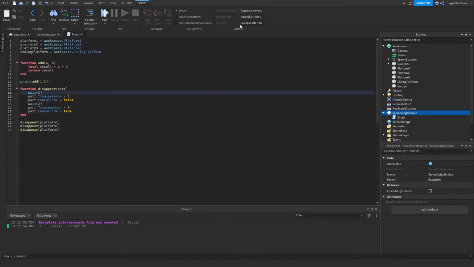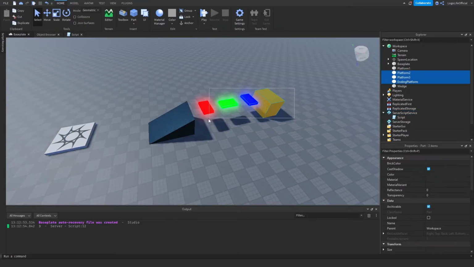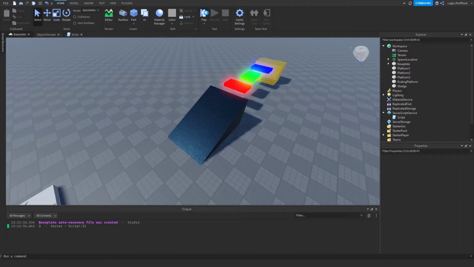Don't forget that, guys. Don't forget that. So you can come right here. You just highlight all the objects that are not supposed to move. Then hit anchor. All right, now we hit play.